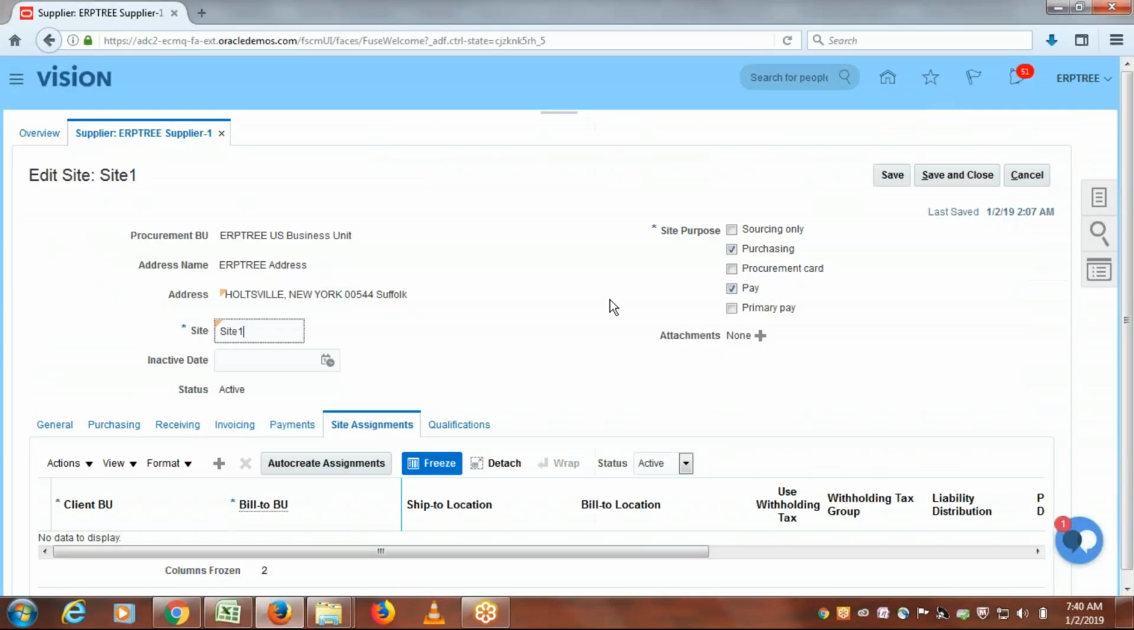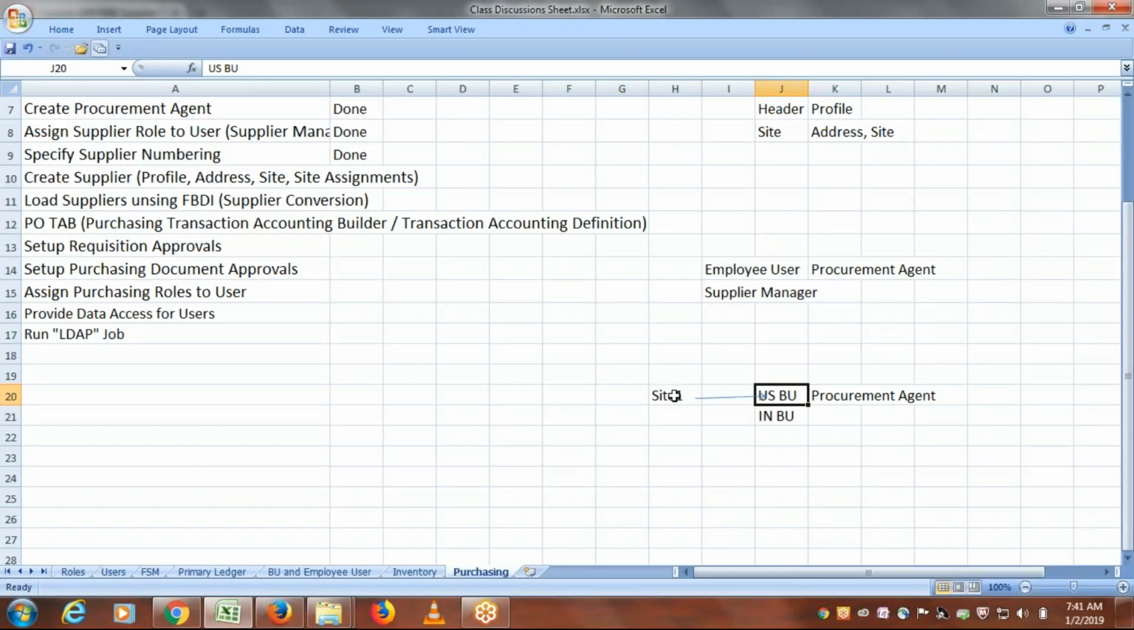Okay, so this is a point we have to understand. So now if you want to allow the ERP tree to assign site 1 to the India BU, what do we have to do? You have to create the same ERP tree as a procurement agent for the India BU also. If you want to allow this ERP tree to assign this one site to 10 business units, you have to make this ERP tree a procurement agent for 10 BUs. This is how it works. Okay.